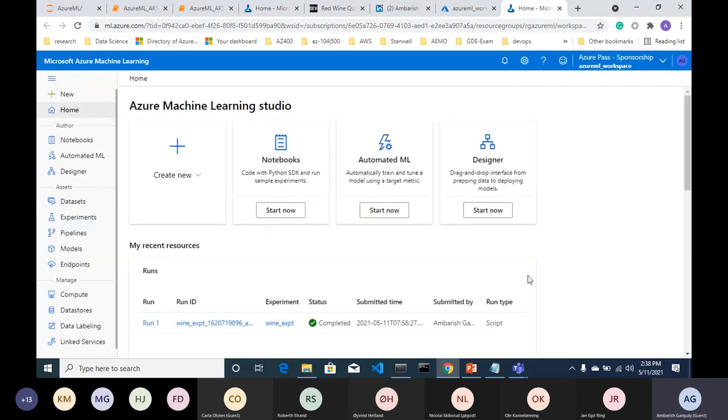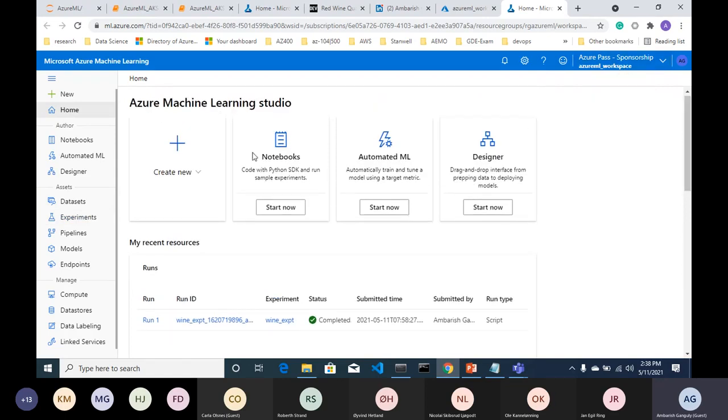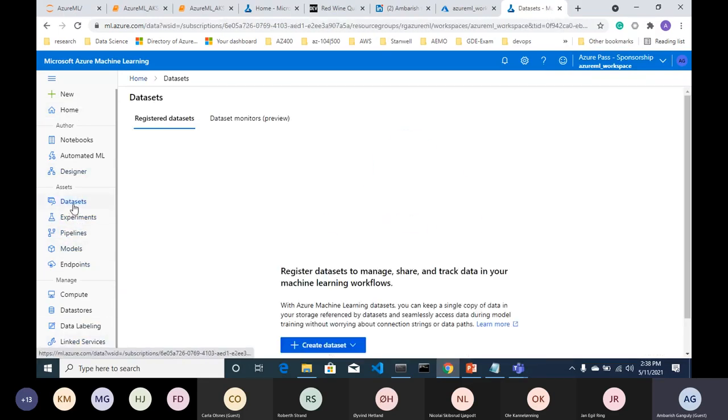So the workspace is this huge thing. The Azure ML workspace has got a lot of things. It has got data sets, experiments, and all these. So here, what we did in this step is that we uploaded here actually.